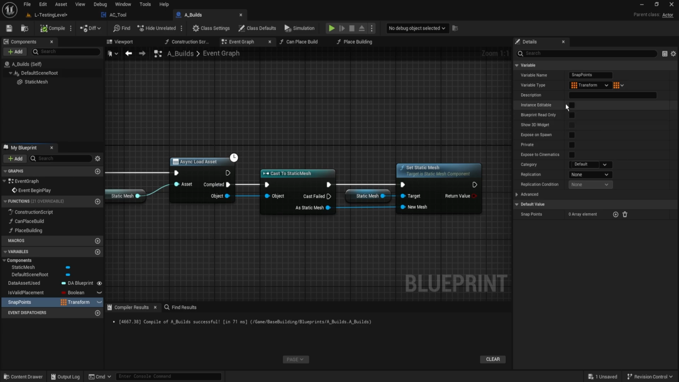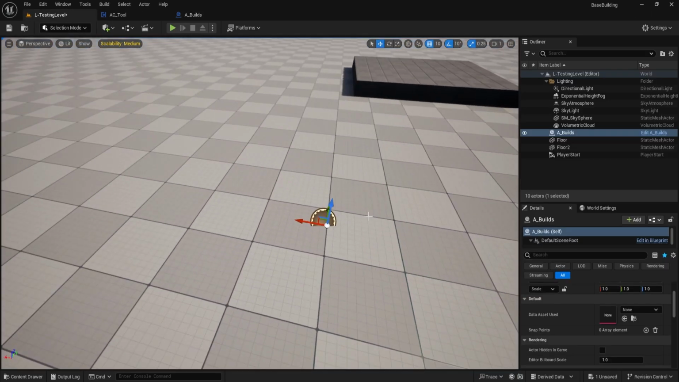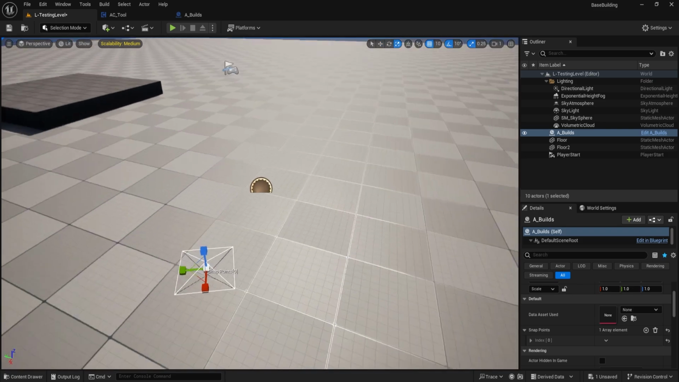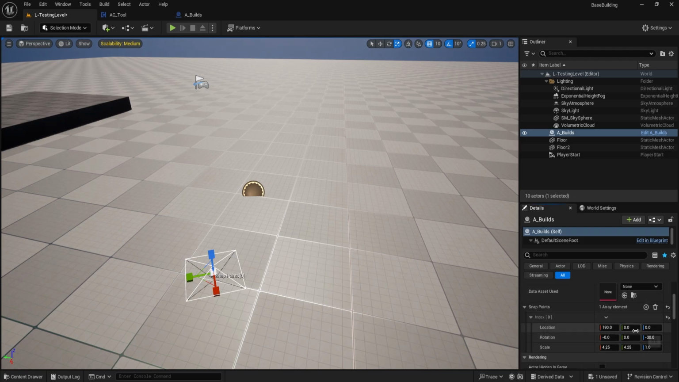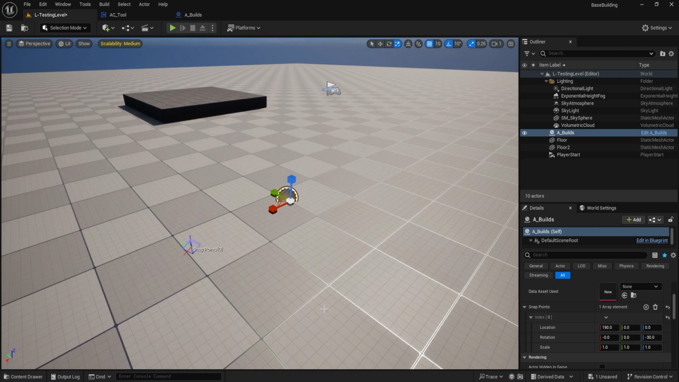Now, so that we can actually see it in the world, we have our show 3D widget here, and to use it, we need to do instance editable, show 3D widget. Just like that, we now have right here our actor. If we click on snap points on the right here, we can actually add an element that we can move around, rotate, and scale. And this will be represented in that value right here. So it's a lot easier to use instead of typing this because we actually get a visual representation of what we are doing.